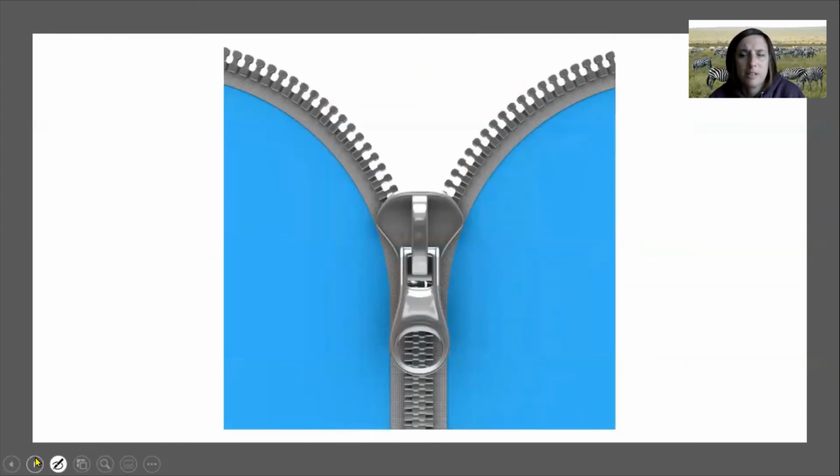Zipper. Zipper. Stand up if it starts with Z. Sit down if it doesn't. All of you popped right back up because when I say zipper, I hear zzz at the beginning.